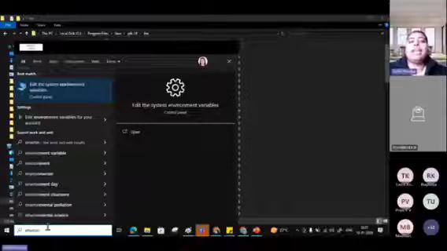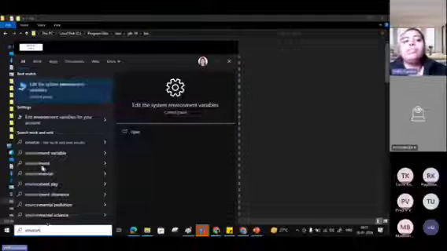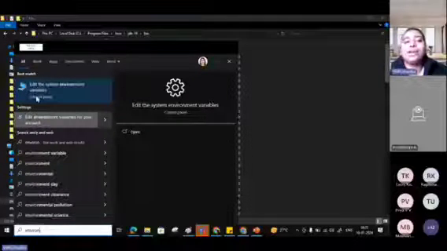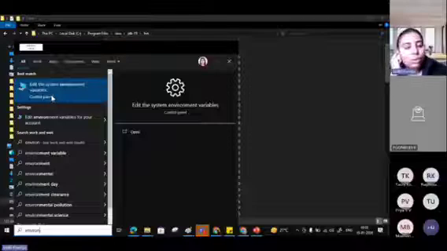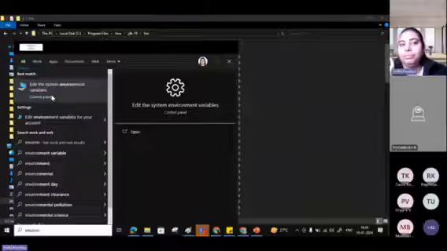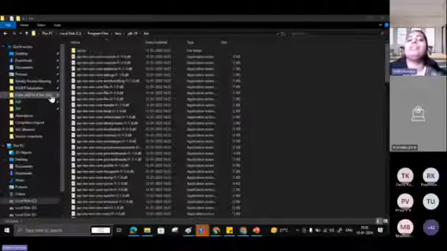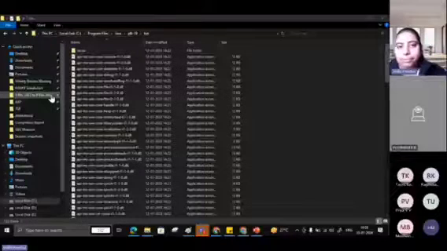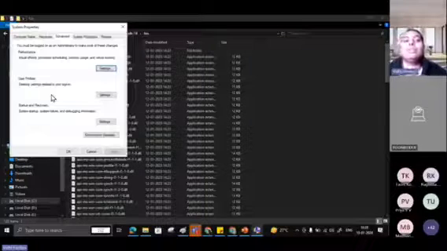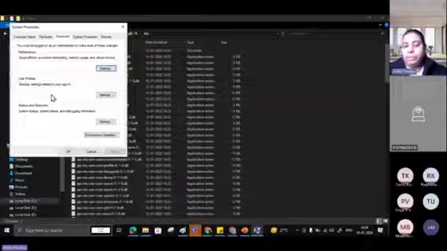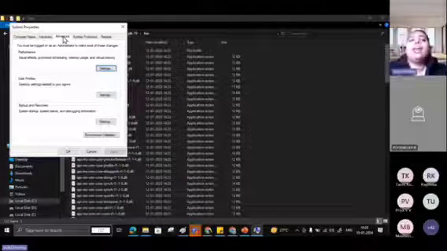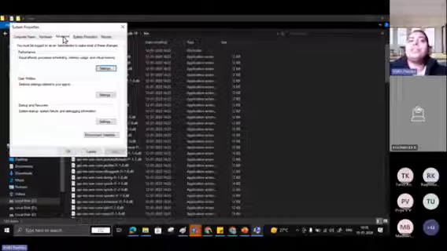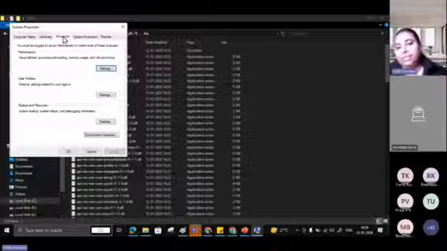Whenever you type environment variable, the first option you get from the control panel is edit the system environment variables. Just click on this. Whenever you click on this, one window will pop up. This is the system properties window. By default you will be in the advanced tab, and if you are not, then you need to go to the advanced tab.